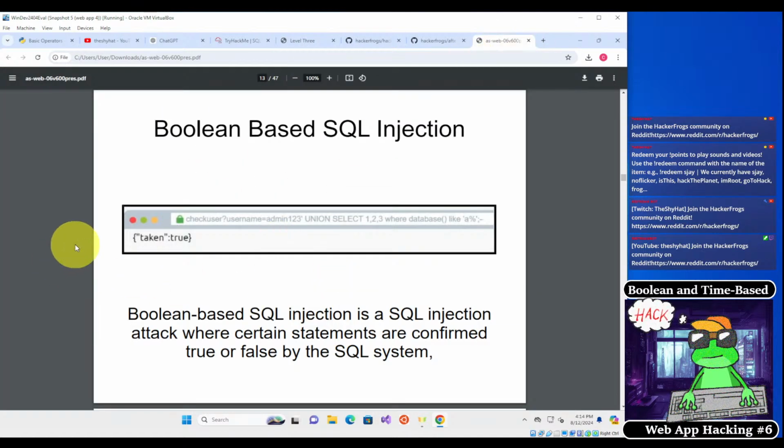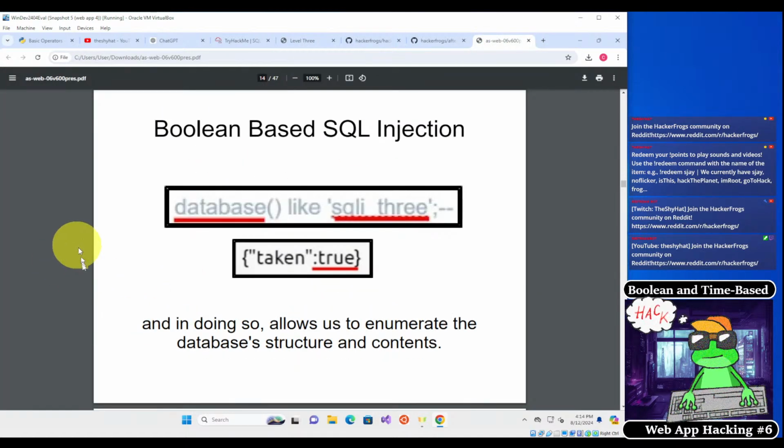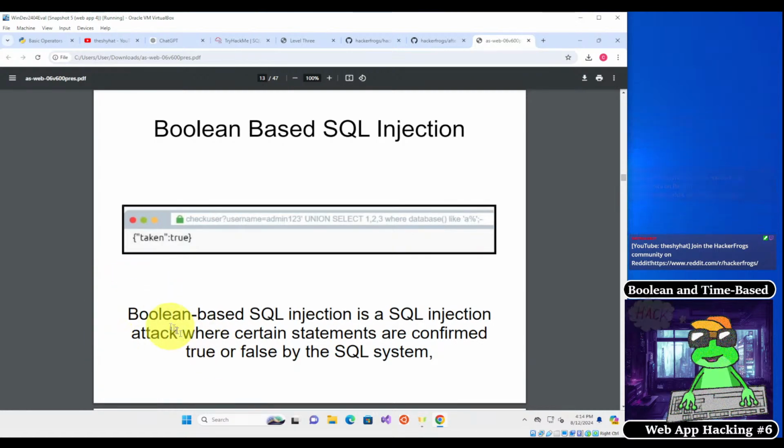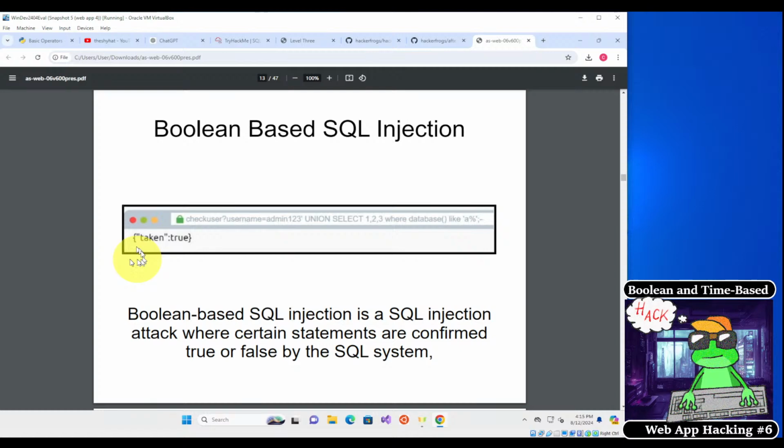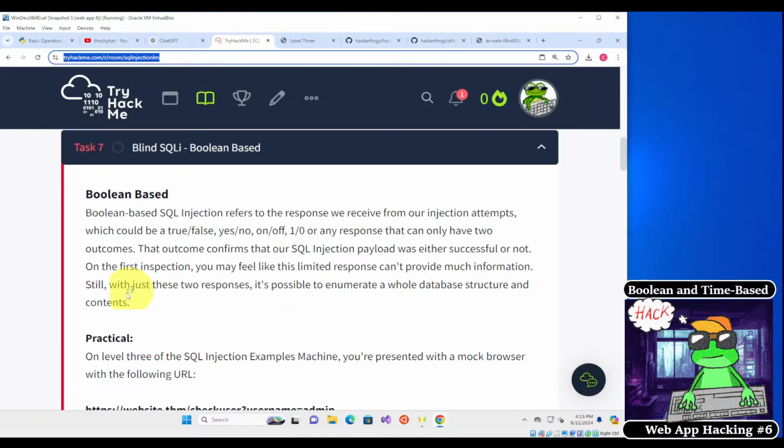Did I have any more? Okay, so where were we? Boolean-based SQL injection is a SQL injection attack where certain statements are confirmed true or false by the SQL system, and in doing so, allows us to enumerate the database's structure and contents. So let's go back to Try Hack Me. The Try Hack Me page actually has a very good explanation as to how to do this Boolean-based SQL injection. Let's go over there.